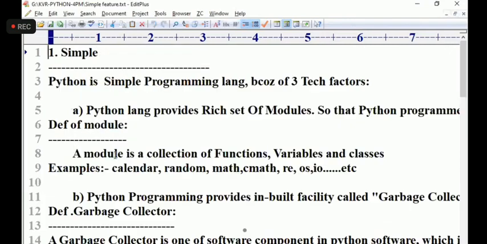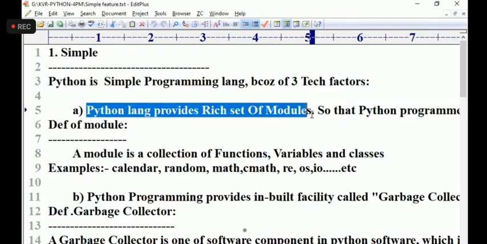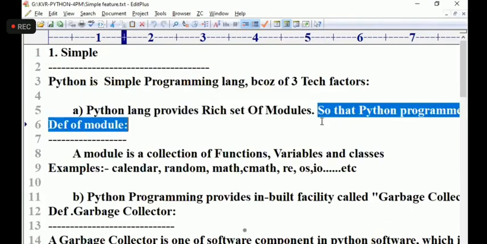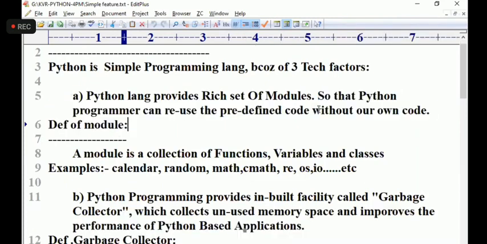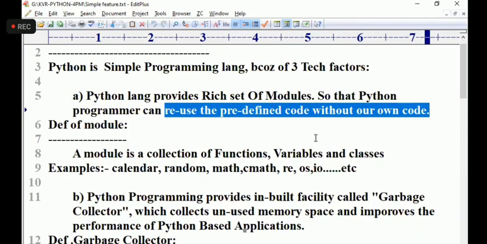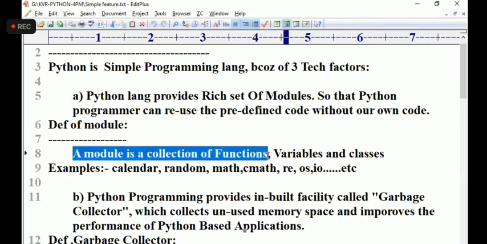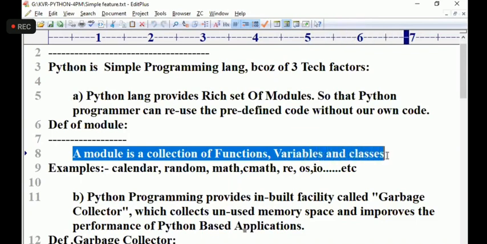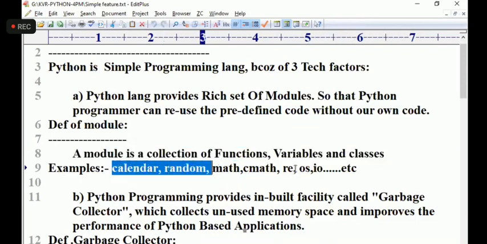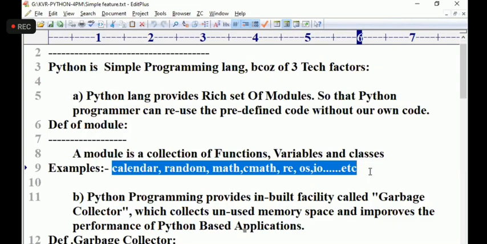See that, Python provides a rich set of modules, so Python programmers can reuse the predefined code without writing it again. What is the definition of module? A module is a collection of functions, variables, classes. Example modules you have seen in my class already. What is that? Calendar module, all these things. These are all called what? Inbuilt modules of the Python language.